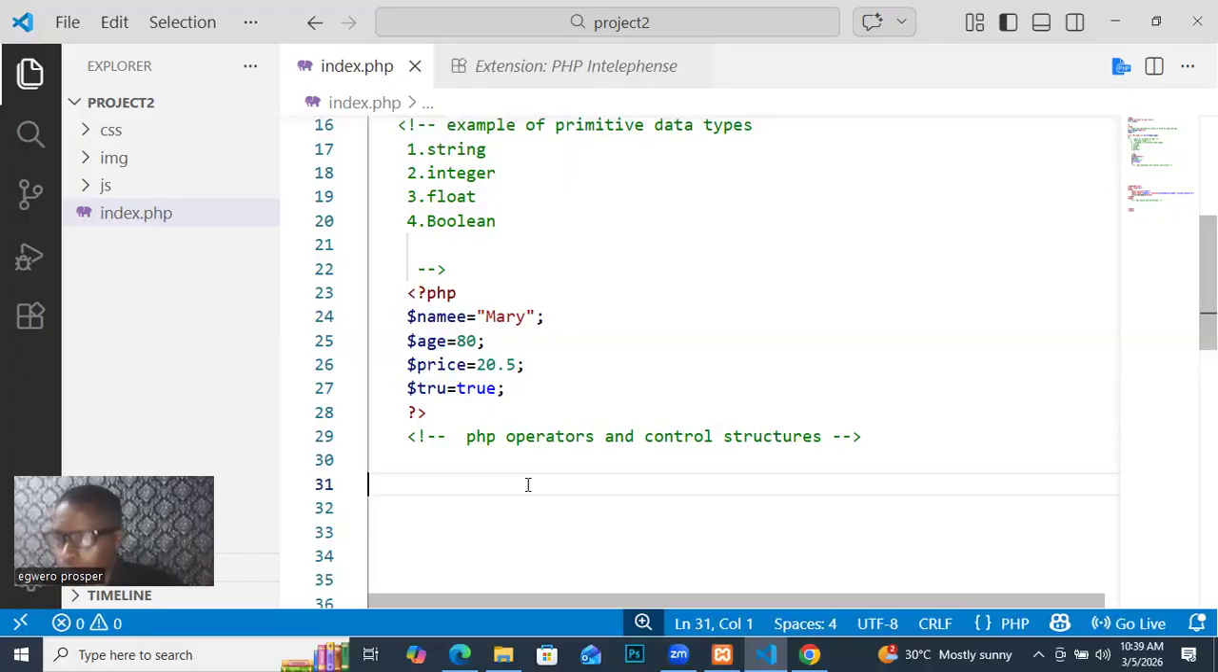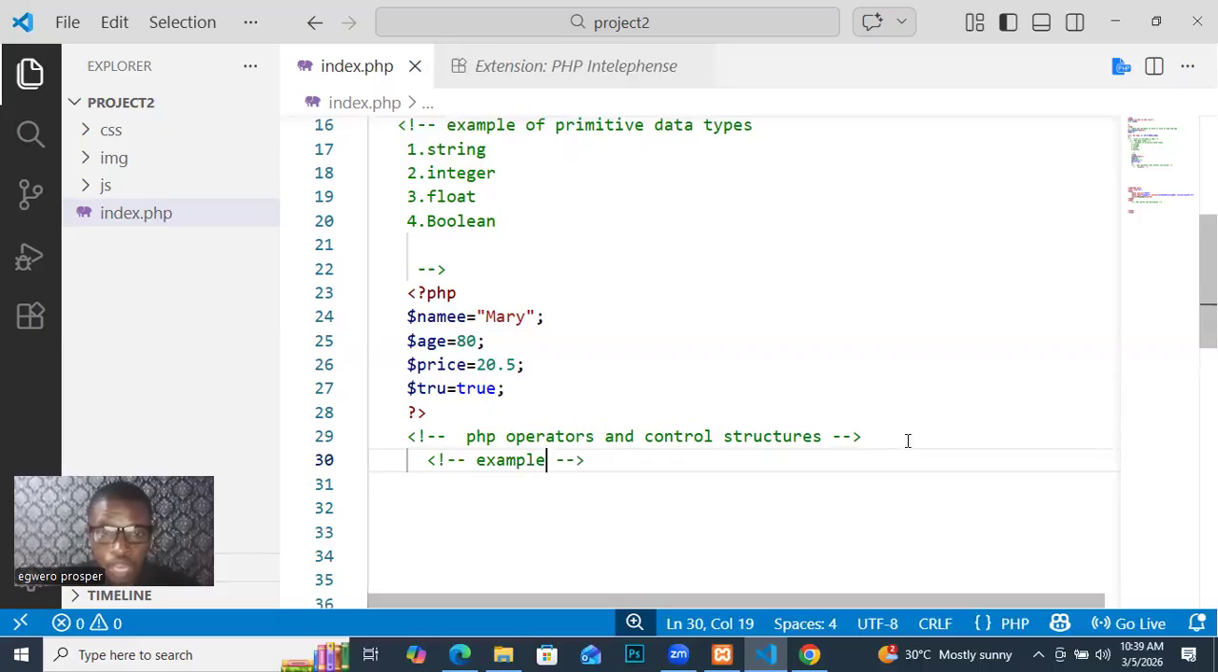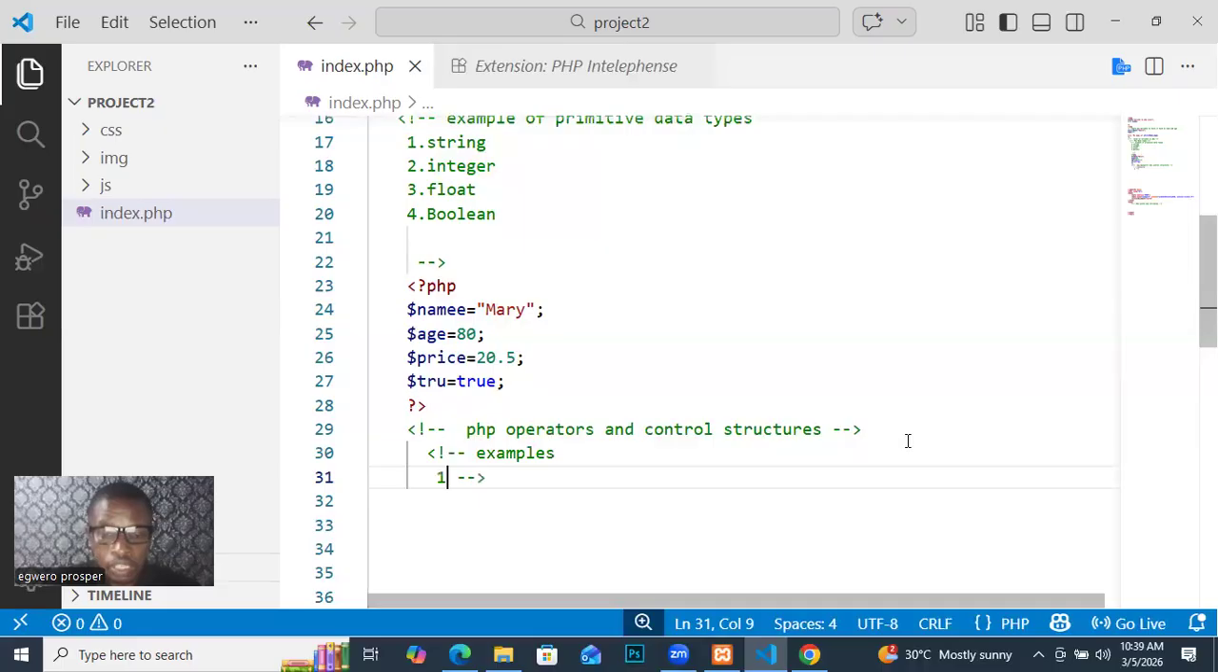So we can group them into categories. Let me give examples of them, and I'm going to use groups to explain them. The first one is arithmetic. So we have some operators which are recognized as arithmetic.